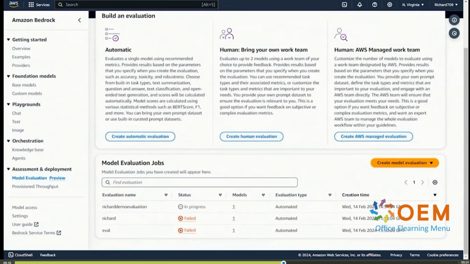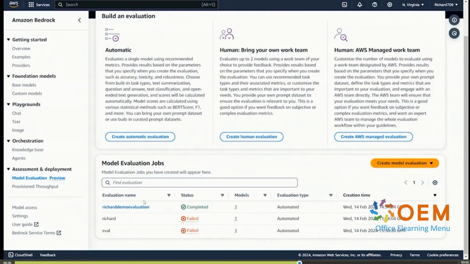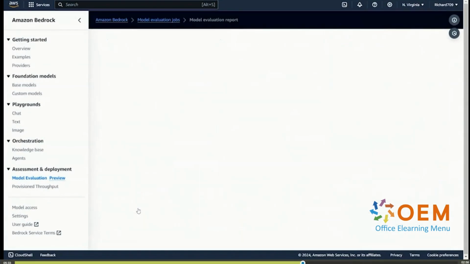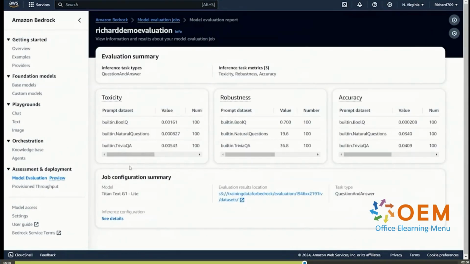So if you scroll down, you see your evaluation jobs. You'll see any past jobs and their status. And you should see our job now, it's in progress. This may take a few minutes, upwards to maybe 30 minutes or more. So once it's complete, we'll take a look at what we generated. So now you can see the demo evaluation has been completed. You can go ahead and click on the evaluation name, and that'll bring you into our result.